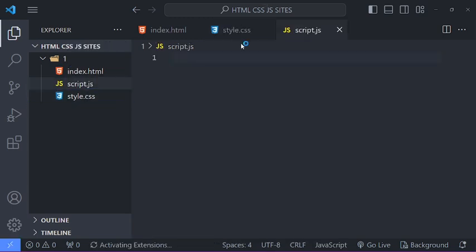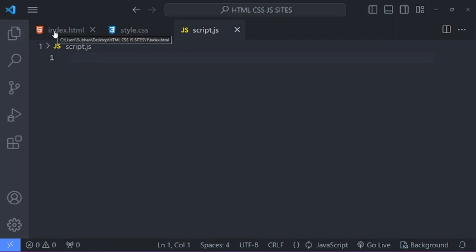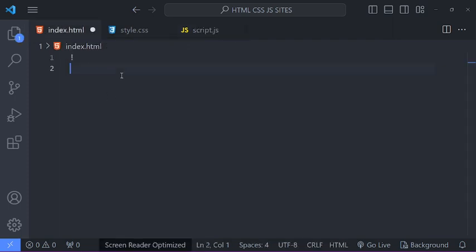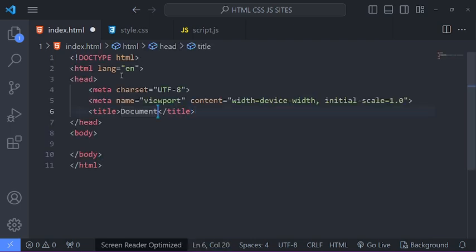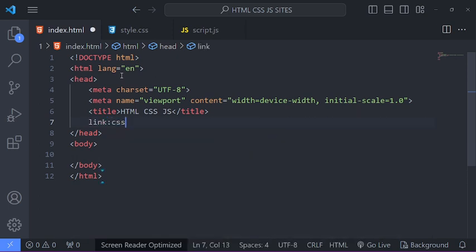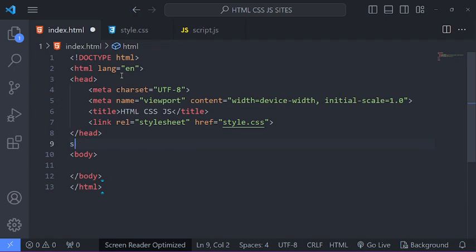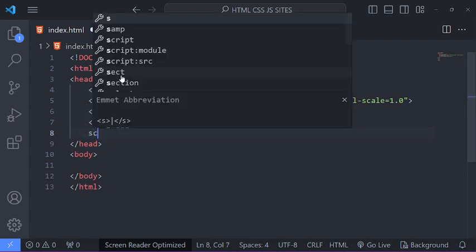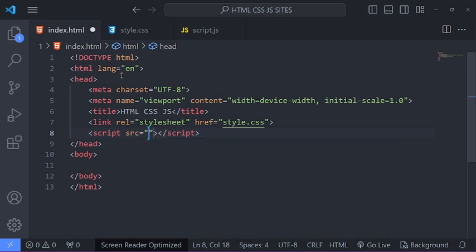Simply press Control B to close the Explorer and go to the index.html. Put in the doctype and name the document HTML, CSS, JavaScript, and link the files given here. Link the CSS here, and there will be a script with src script.js, and then come into the body where the work will be.